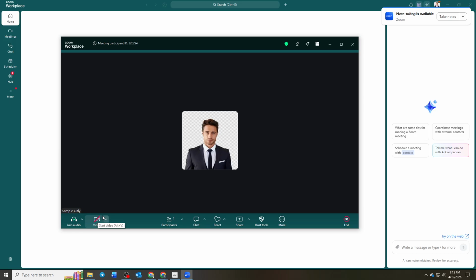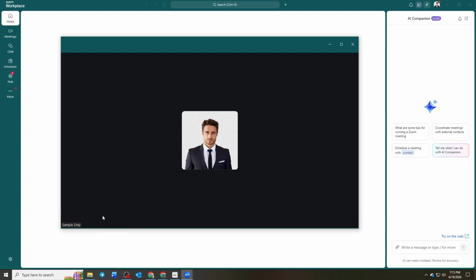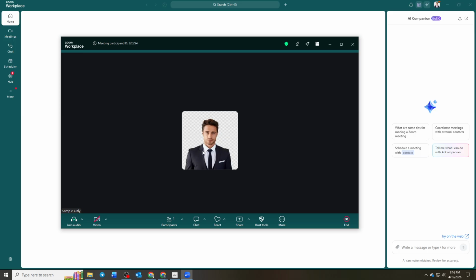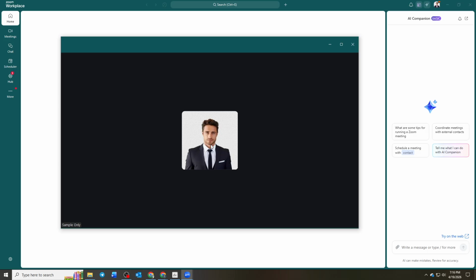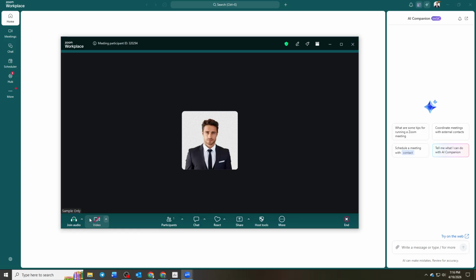As soon as your video is turned off, Zoom will automatically display your profile picture in place of your live video. This image will be visible to all participants in the meeting and will remain there until you decide to turn your camera back on or leave the meeting. If you want to appear on camera again at any time, just click or tap the same video icon, and your live video will resume instantly.